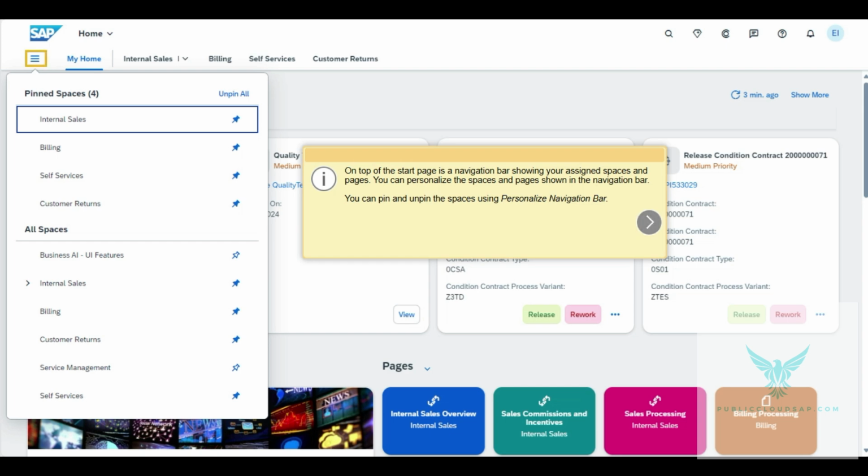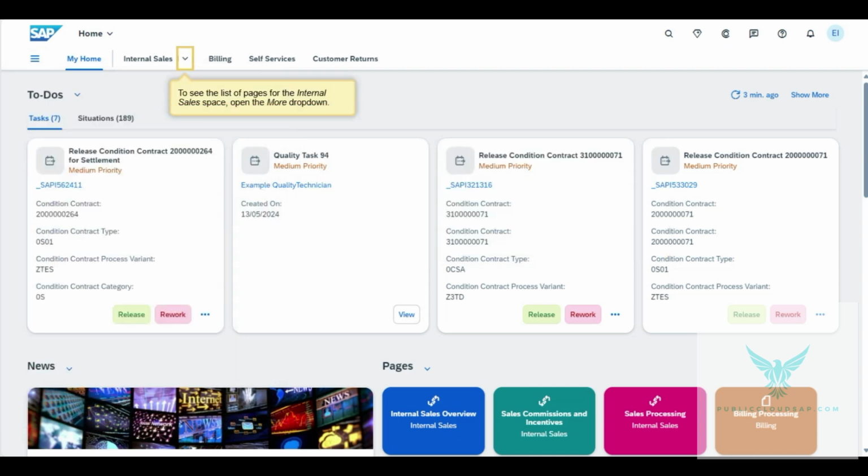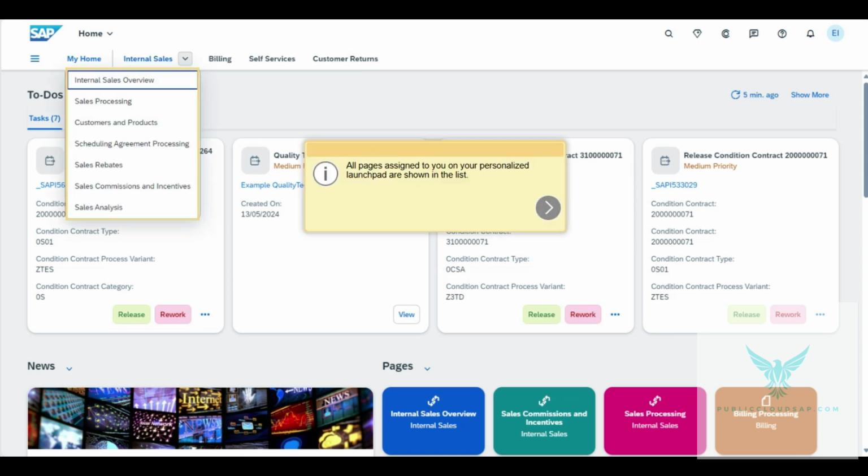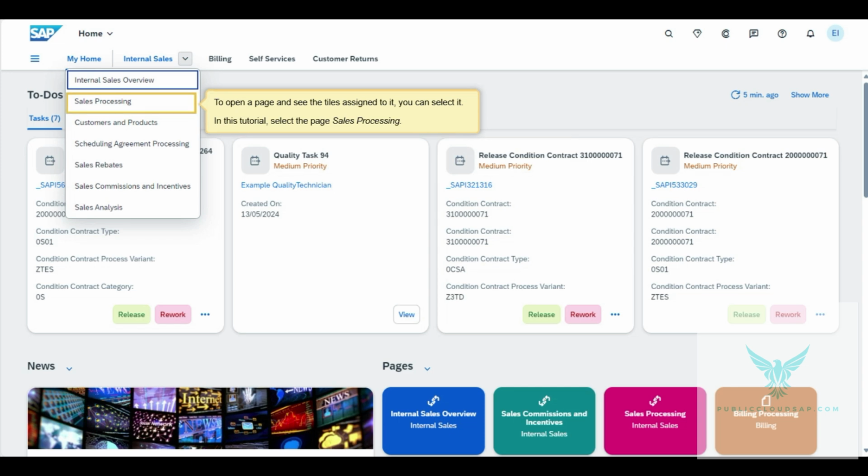On top of the start page is a navigation bar showing your assigned spaces and pages. You can personalize the spaces and pages shown in the navigation bar. You can pin and unpin spaces using the personalized navigation bar. To see the list of pages for the internal sales space, open the More drop-down. All pages assigned to you on your personalized launchpad are shown in the list. To open the page and see the tiles assigned to it, you can select it.